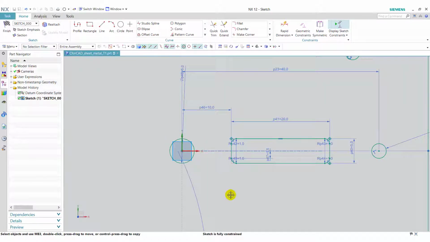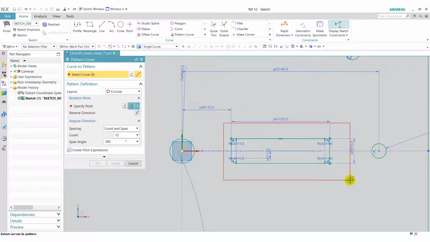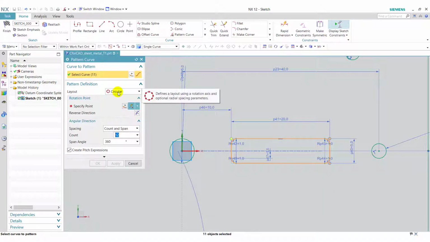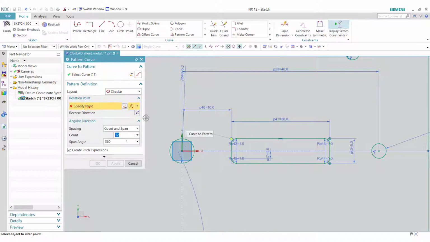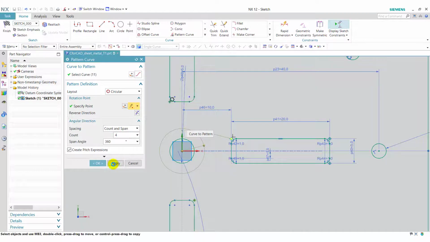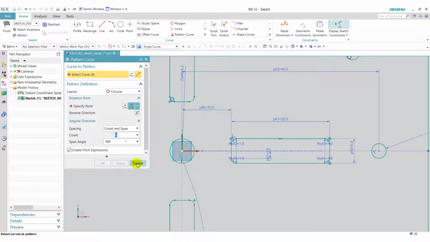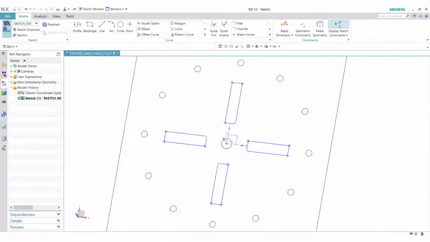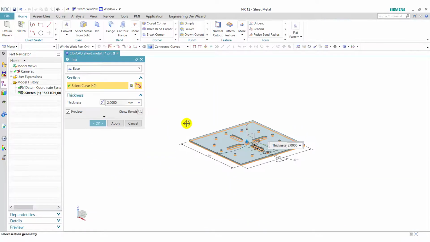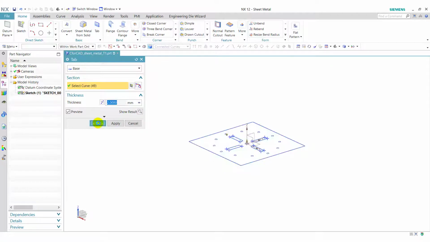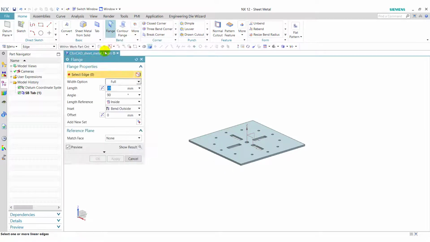Close this. Now go to pattern curve. Select this rectangle. Here again select circular pattern. Now specify the point and select the origin. Enter here 4. Click on apply. Now cancel this and finish the sketch. So our first step is generated. Click on OK.